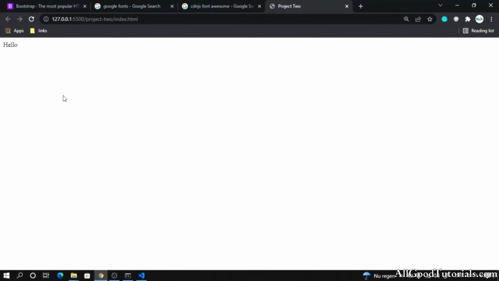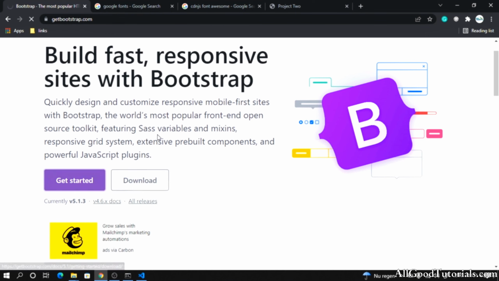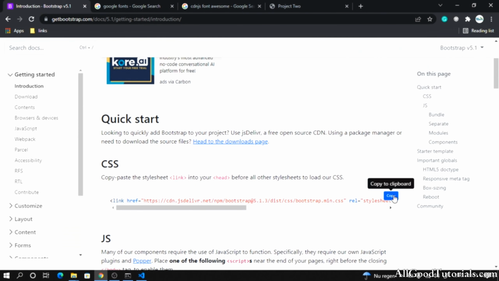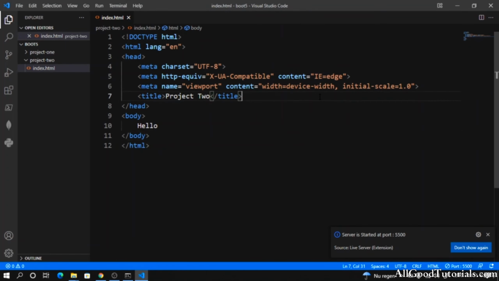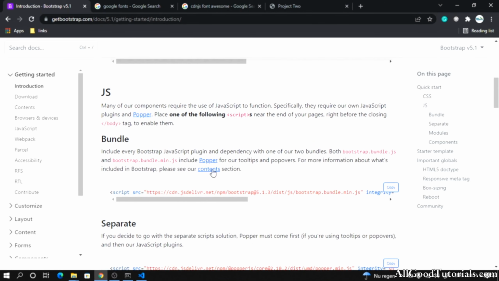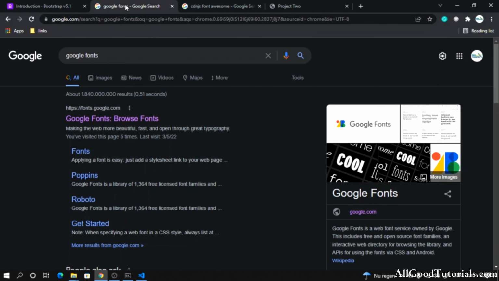So first thing that we will do is go to getbootstrap.com, click on get started, and then we will add bootstrap to our project. So copy this CSS, go here, paste it here. Next, go to this JS, copy this, paste it here. After that, we will also need Google Fonts.